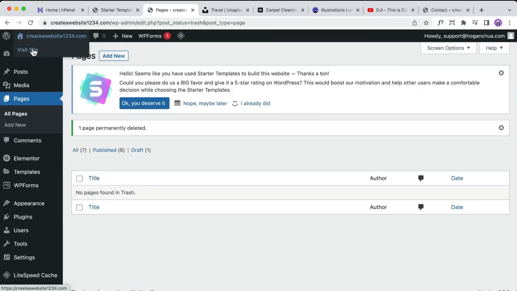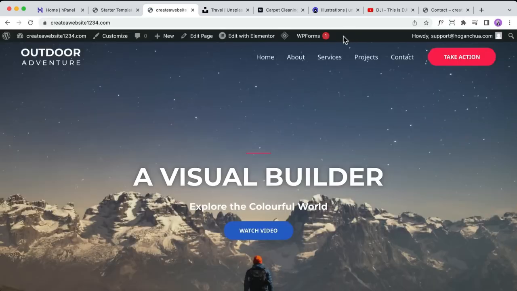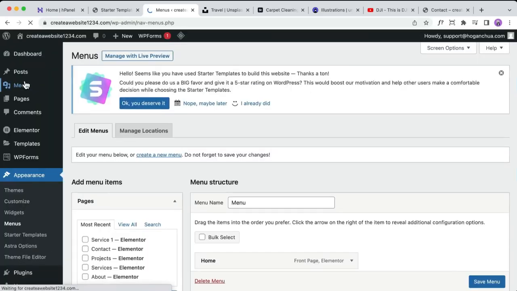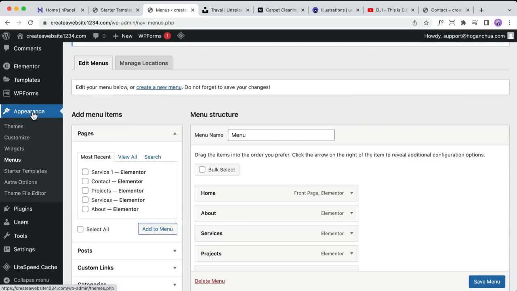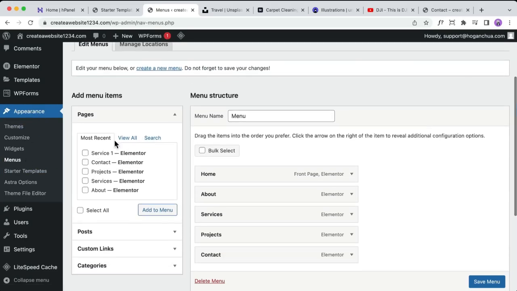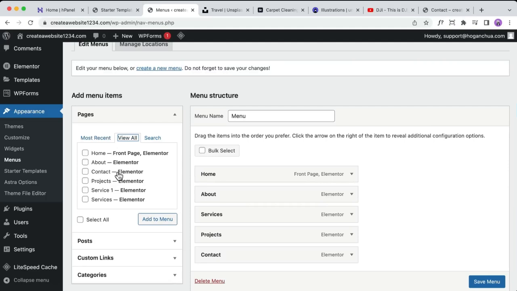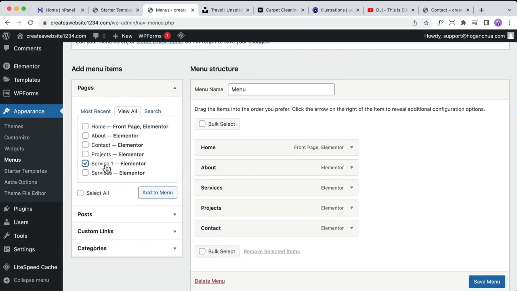So what I want to show you guys is how to ensure that the page we just added is going to show up in our menu section on the top. To do that, we can hover over on the top and click on menus. You can also find it by going to appearance and menus on the back end. Over here, we can click on view all to show all our pages. And this is the page that we just added, service 1. So we can click on add to menu, and that's going to add it to our menu over here.